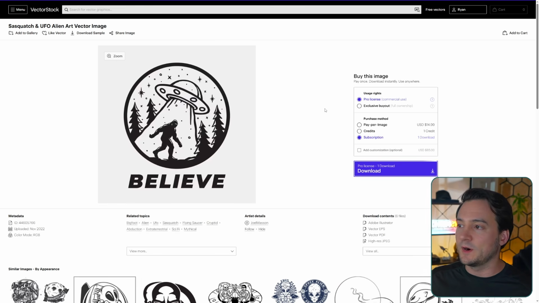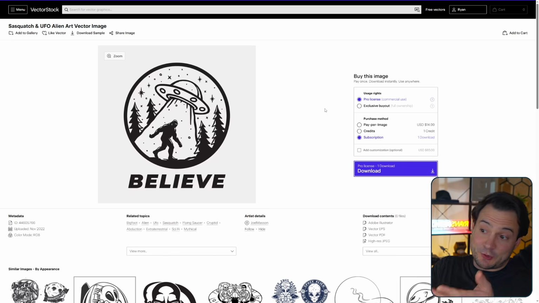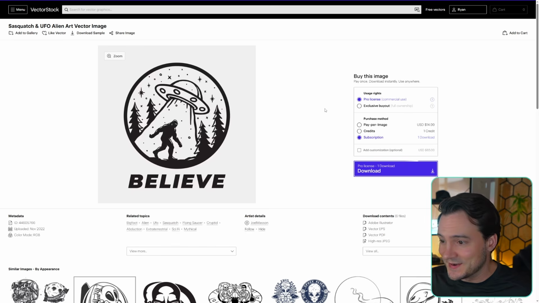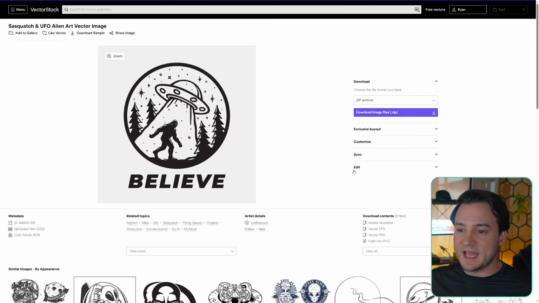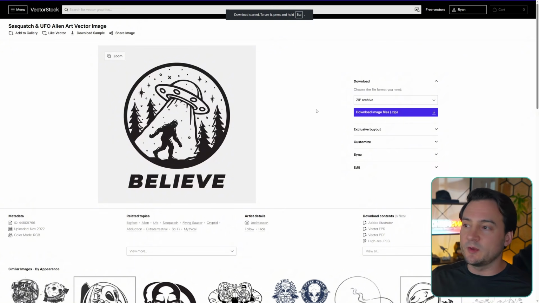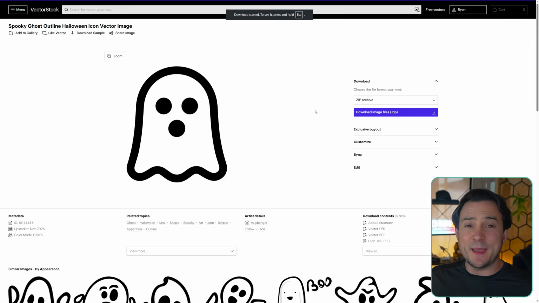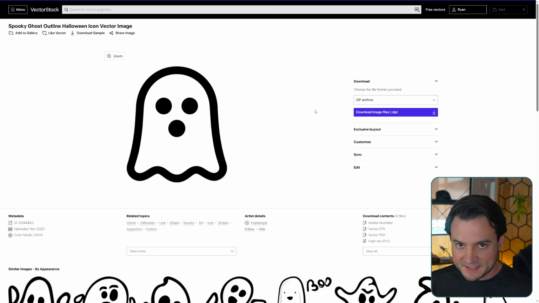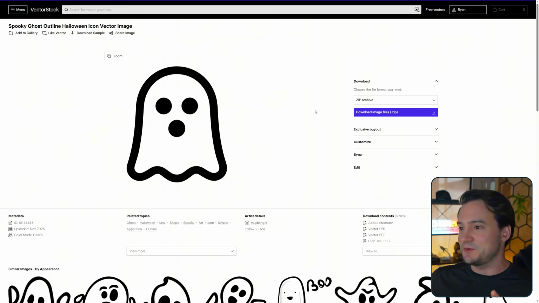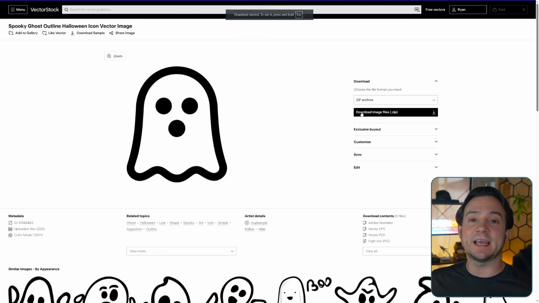I love this for a Bigfoot, Sasquatch, actually cross-niched with a UFO right there too. And it says believe. I love that. I'm gonna click and boom, just like that, one credit, I'm getting the whole zip file. I've also queued up a pretty basic image, but I also love the simplicity of this graphic. It's a ghost, it's got two eyes and a mouth. You guessed it, one click and it's downloaded.